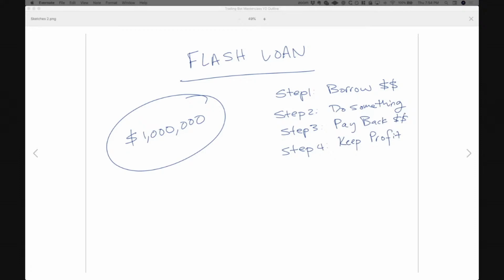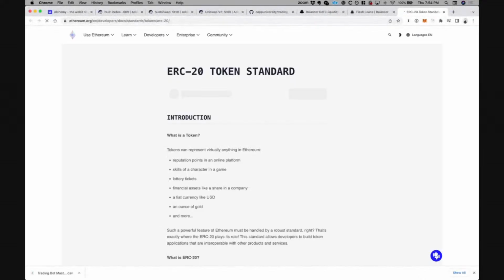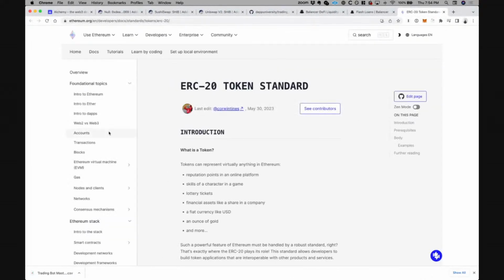All right, so now let's look at another important thing to understand, which is ERC20 tokens. The cool thing about Ethereum tokens is that Ethereum and other EVM compatible blockchains let you create your own cryptocurrency without creating a new blockchain. That's what's pretty cool. You don't have to spin up a new blockchain with a native cryptocurrency.